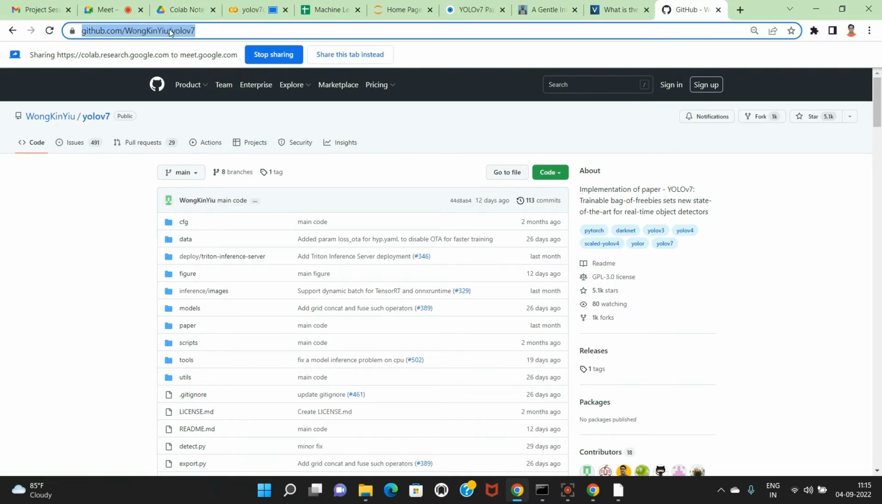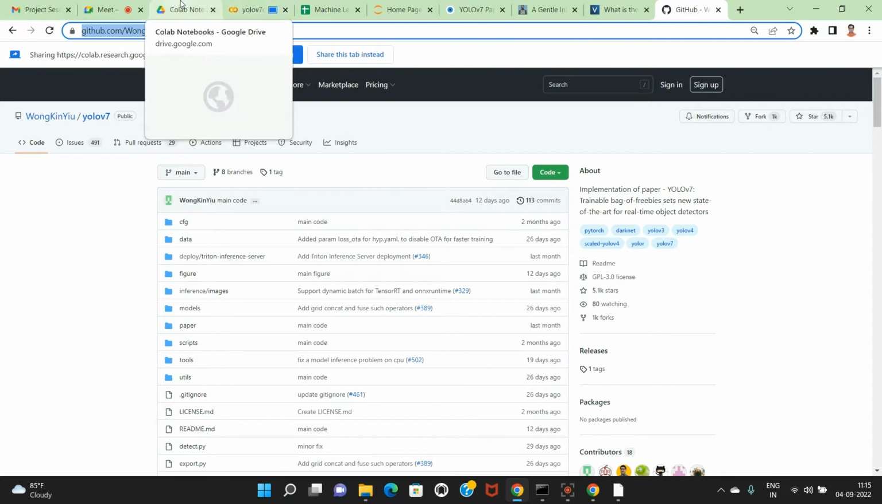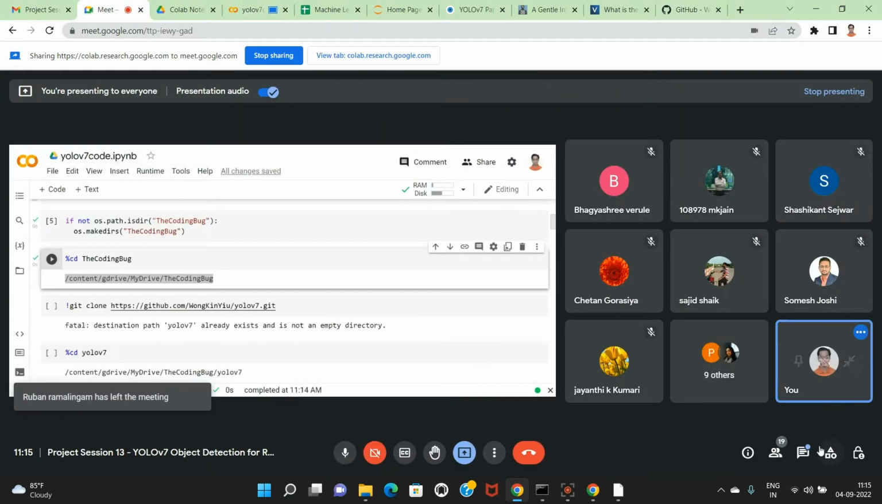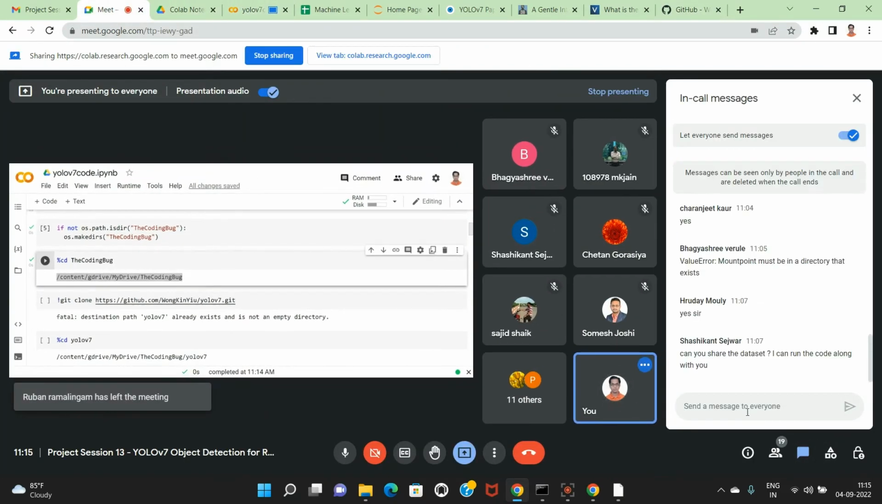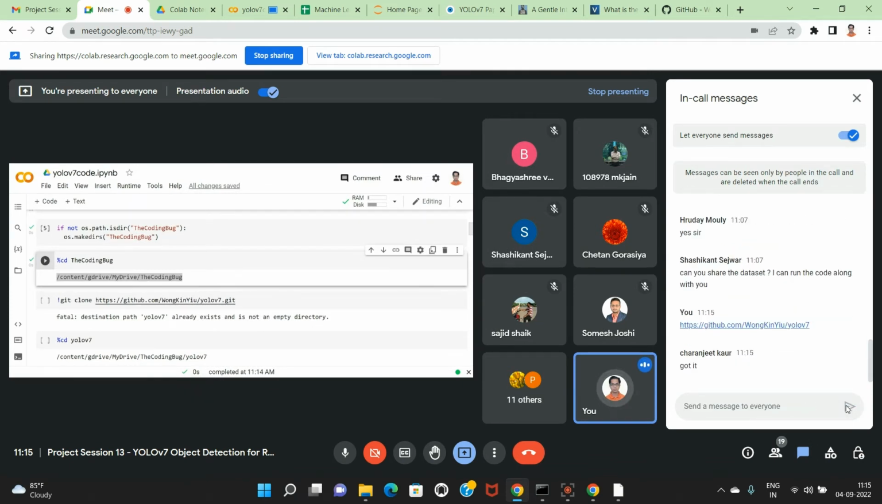Okay, let me copy it and put it on the comment section. Here it is: github.com/WongKinYiu/yolov7. Okay, the first option itself.